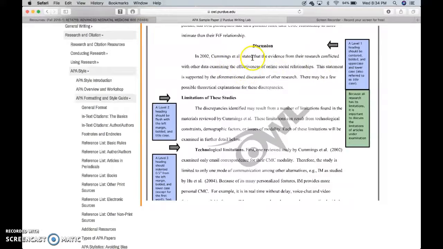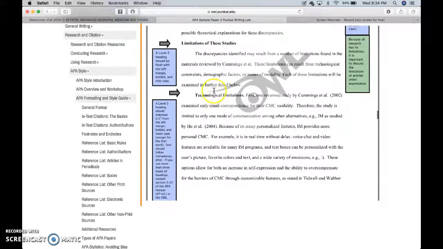It says, student stated evidence from the research conflicted with another, and the statement is supported by this research. So this is the discussion. Discussion, so limitation of these studies. Here's the discussion, here's limitations. Level 2 header. Let's just say you're writing your paper, main topic, subtopic.